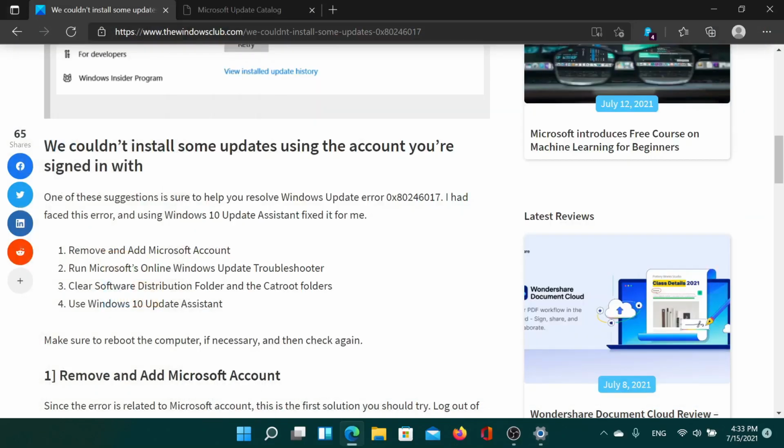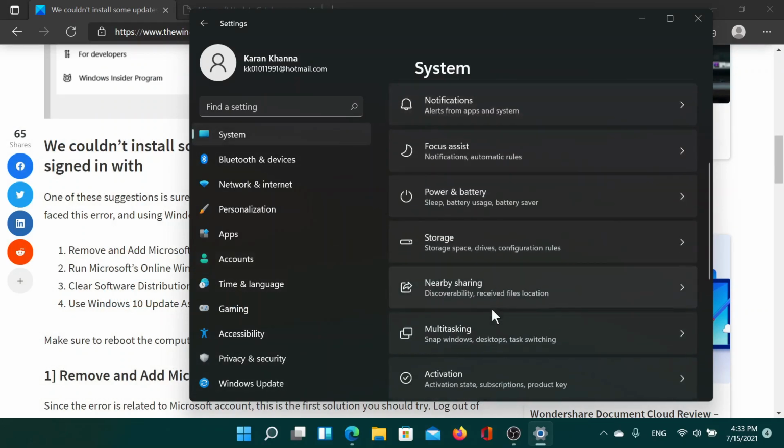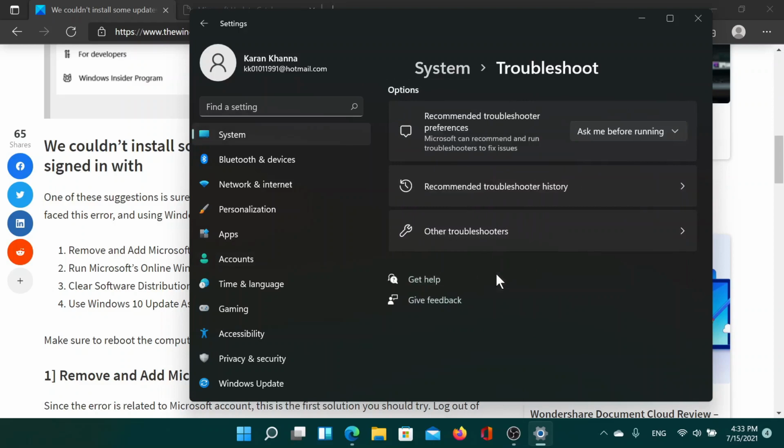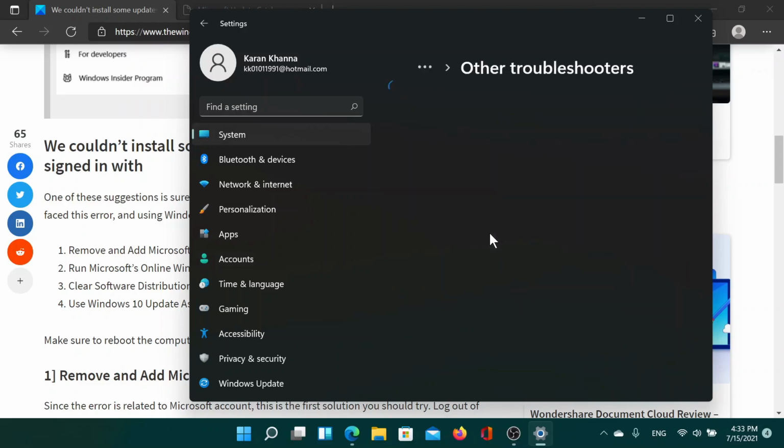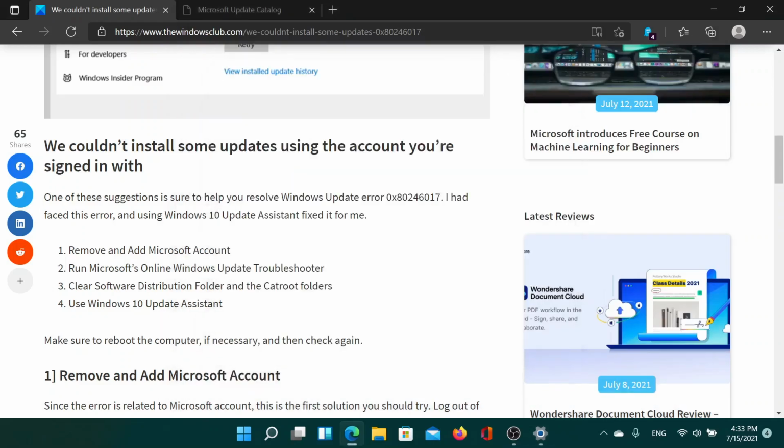The next solution is to run the Microsoft Online Windows Update Troubleshooter, or you can also run the offline one. So right click on the Start button, select Settings, go to System, scroll down to Troubleshoot and then Other Troubleshooters, and then select the Windows Update Troubleshooter and run this.